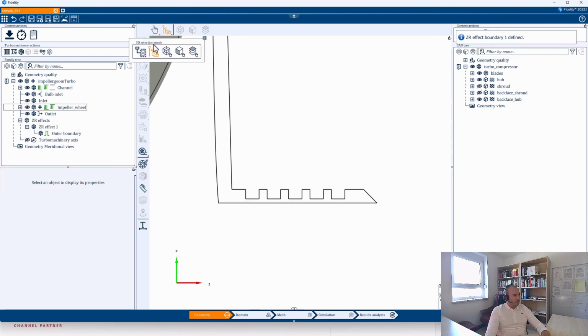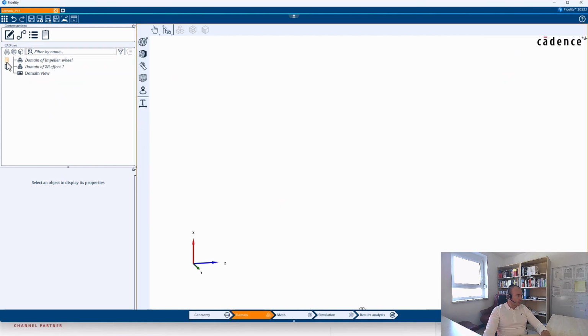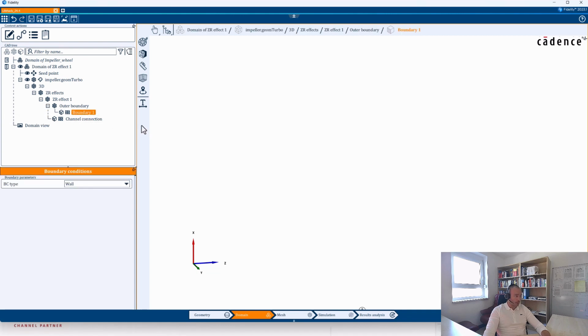This 3D selection mode is also relevant in this meridional view, or in the family view in general. So for instance, right now, everything you see here will be one boundary. You can verify this by going to domain. Here a new domain is created for the ZR-Effekt. And if I open up this tree, you will see you have one boundary right here.